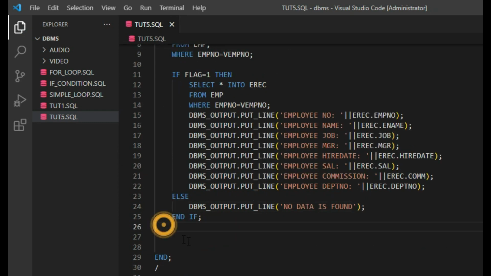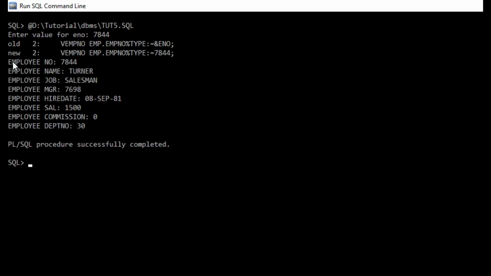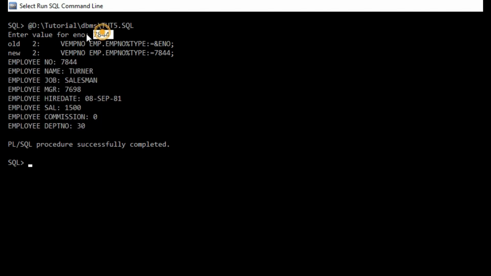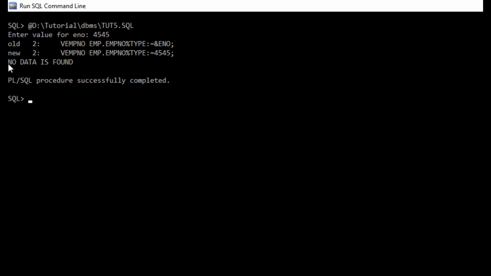Here we are validating whether the EMP-NO exists or not. So guys, here I am running this code. Here it is asking for an employee number. So here I am giving a correct employee number. So it will print all the data related to this EMP-NO. Now I am giving a wrong EMP-NO. Let's check what will happen. So here I am writing a wrong EMP-NO. So here it will print that no data is found.